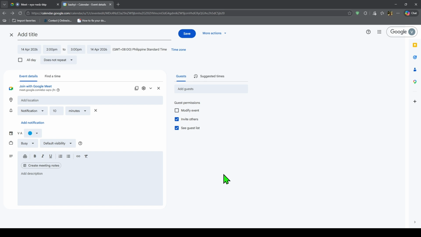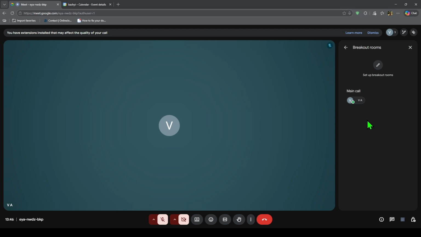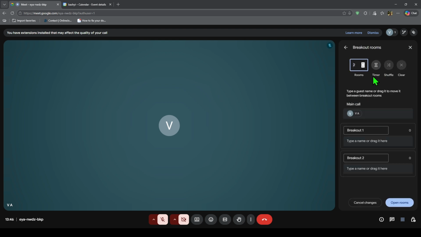Now let's look at how to create breakout rooms during a live meeting. Start the Google Meet call on your computer, then go to the bottom right and click Meeting Tools, then Breakout Rooms. In the Breakout Room panel, choose how many rooms you want to create. Google says participants are distributed across the rooms automatically at first, but you can move them around by dragging and dropping names, typing their names into a room, or clicking Shuffle again to mix the groups. When you're ready, click Open Rooms.